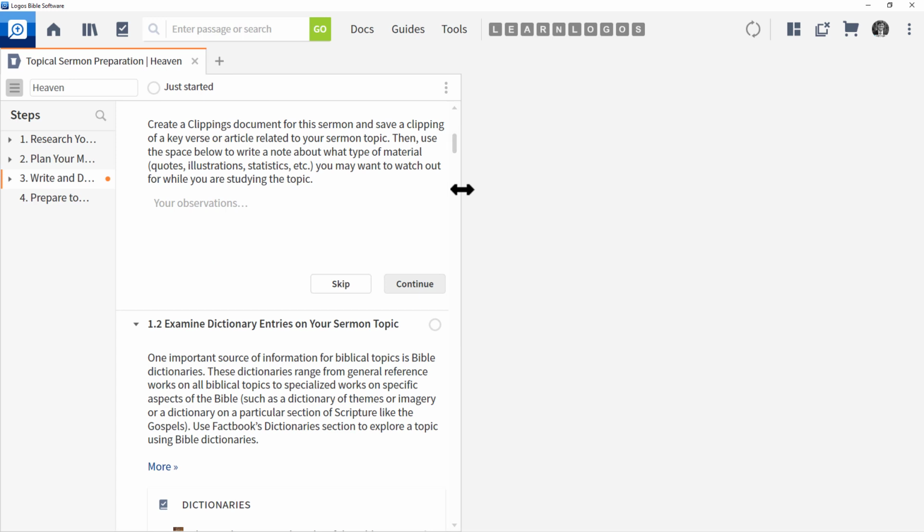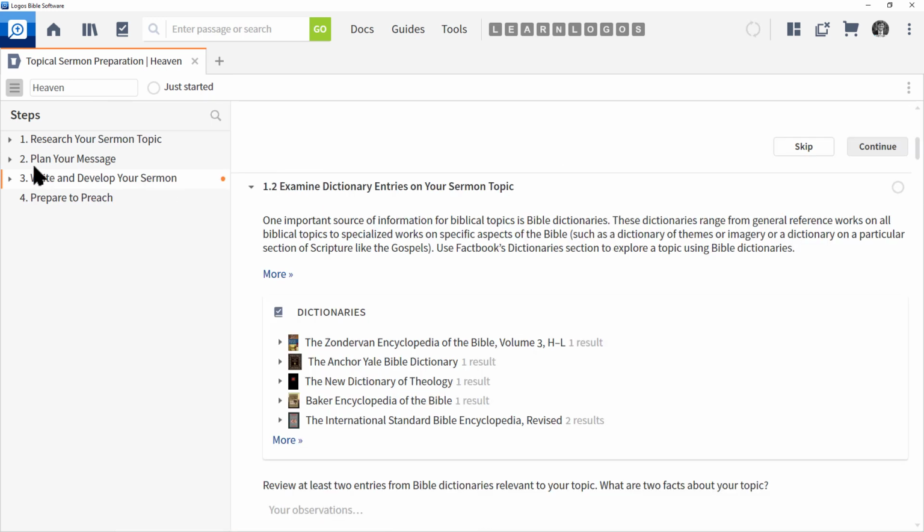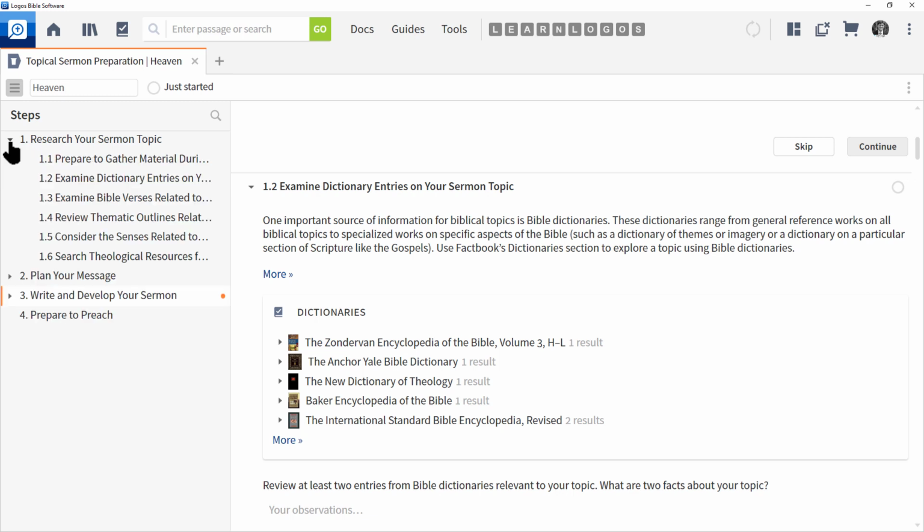Let's go ahead and expand the window to the right. Now there's 4 basic steps in the topical sermon preparation workflow. You have research your sermon topic, plan your message, write and develop your sermon, and prepare to preach. Now this particular workflow assumes that you know how to do certain activities, and we'll see that based on the steps. So let's go to step 1.